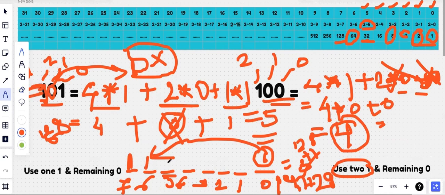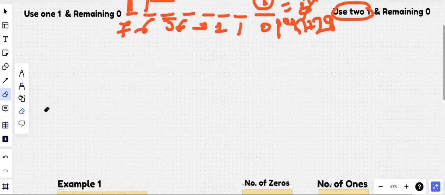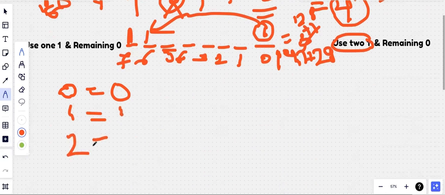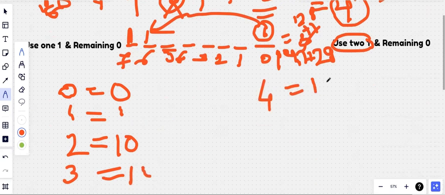We have to get an odd number also. So for that, if we write the binary of 0, it is 0, binary of 1 is 1, binary of 2 is 1, 0, binary of 3 is 1, 1. Similarly, for 4 it is 1, 0, 0. For 5 it is 1, 0, 1.